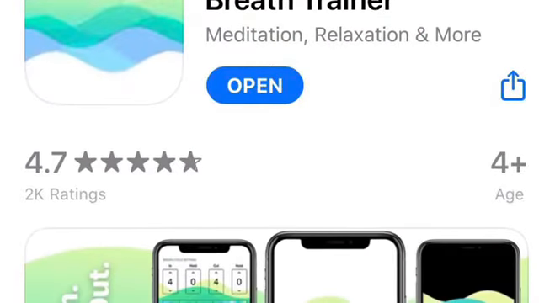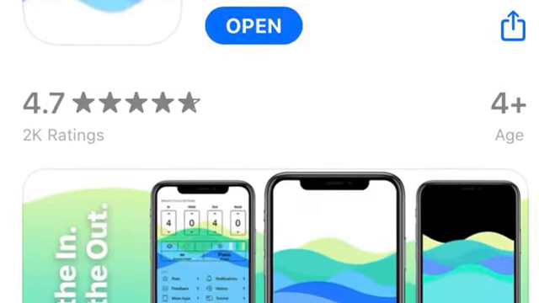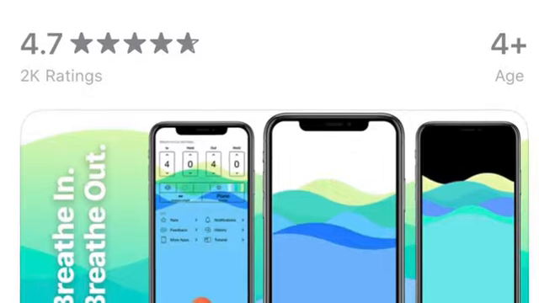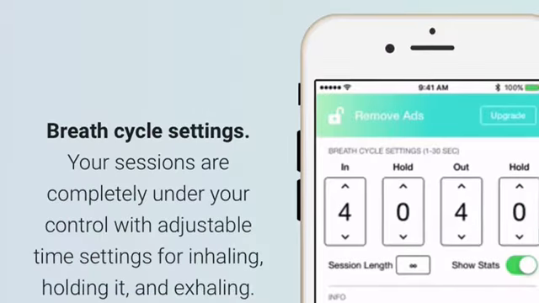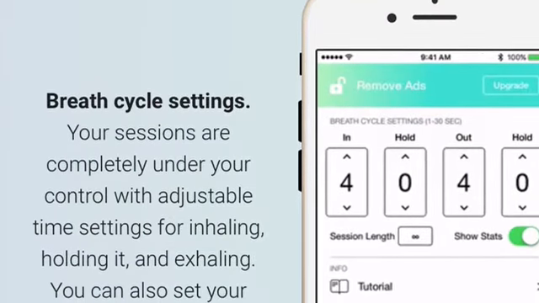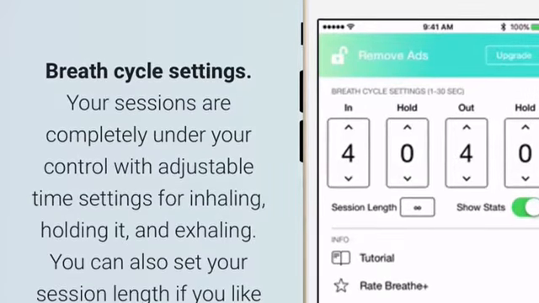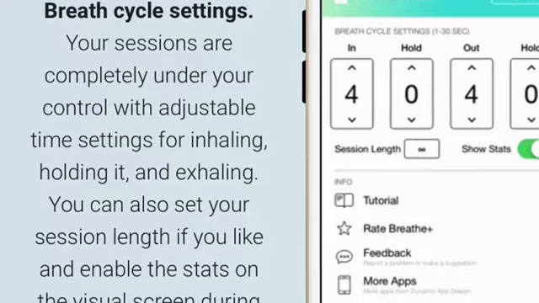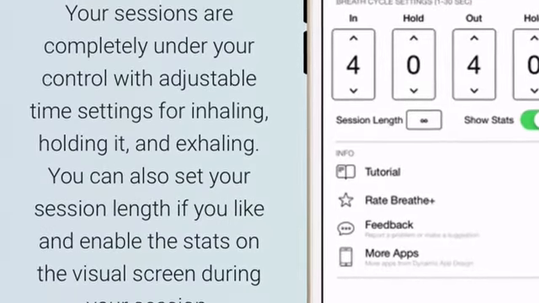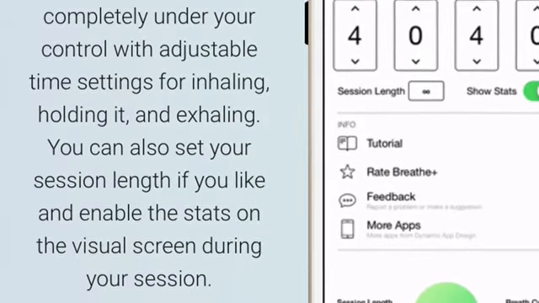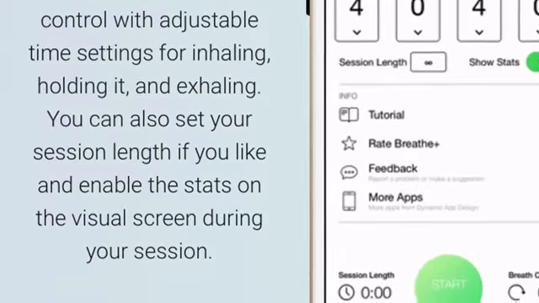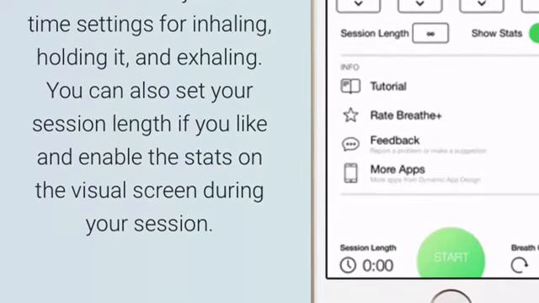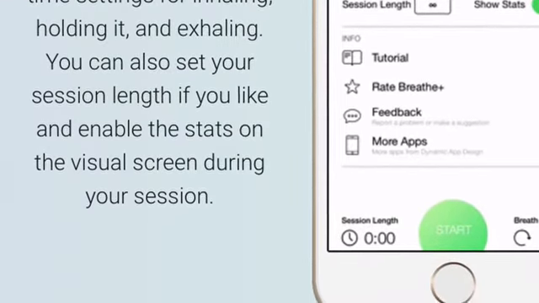The name of the app is Breathe Plus Breathing Trainer, and it has a 4.7 star rating. The breathe cycle settings allow you to adjust the time settings for inhaling, holding the breath, and exhaling the breath. This allows you to individualize the student's session based on his or her individual needs. You can also set the session length, which is important for those with asthma. The app also has a stats section on the visual screen during the session.